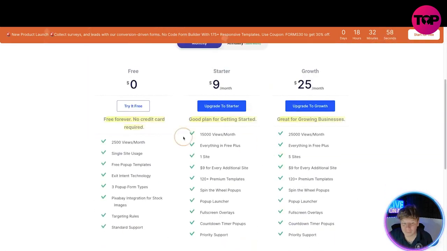If you want to try it for free, you can only have 2,500 views, single site usage, and free pop-up templates. That's not a bad shout to try it for free. But if you want to actually get into this, if you are serious about this, it's $9 a month, that's it. That's cheap, you agree? And $25 a month for the top package.